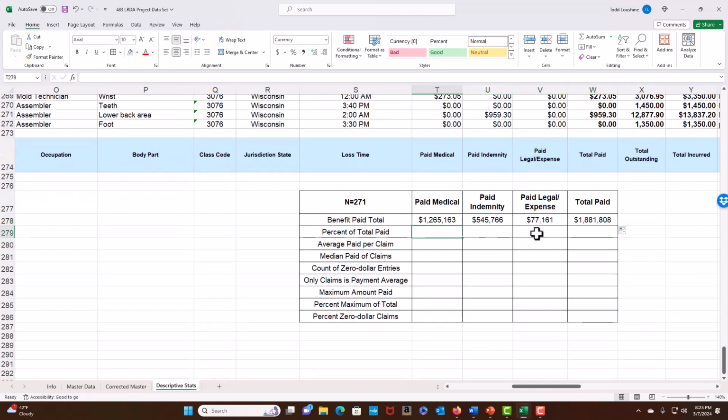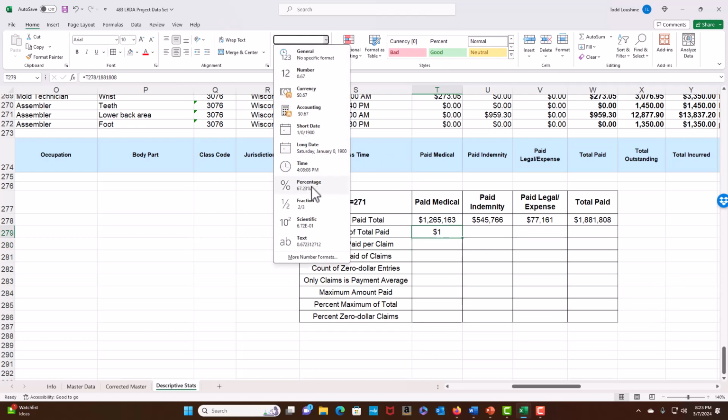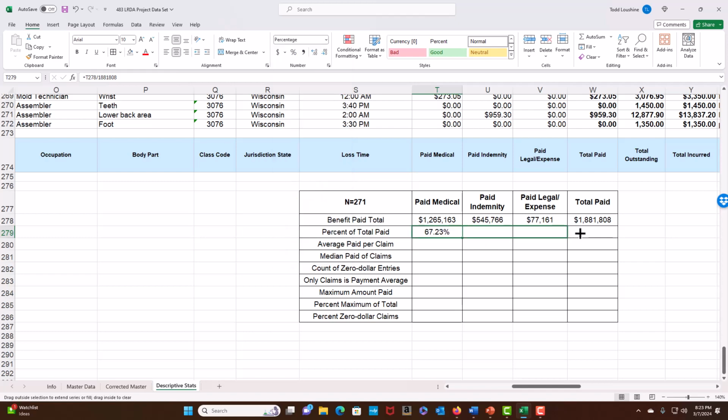Here's our totals. Percent of total is equal to, and you click on this amount. This is the paid medical, and then I divide by what this total is here, and I'm going to type it in. 1,881,808. And it should be a percentage. So I click on the cell. I go up here and switch it from currency to percentage. And I click and drag it over.